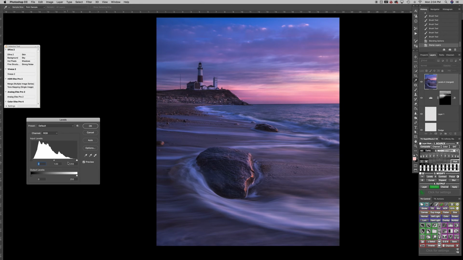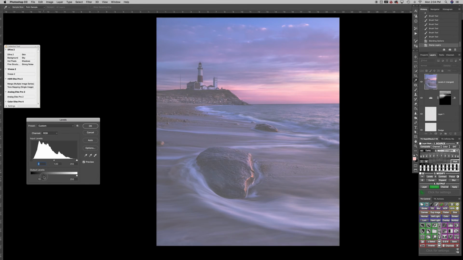So this is different, but it's for a reason. Here you're going to go to your output level, and we're going to drag this up to about 70, let's say. Maybe a little less. 65, let's say. Okay.